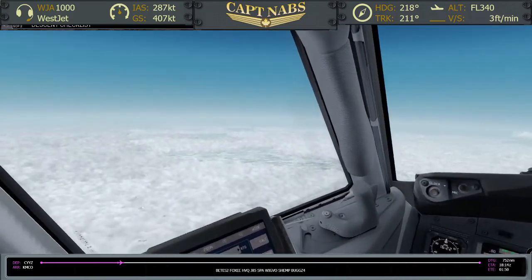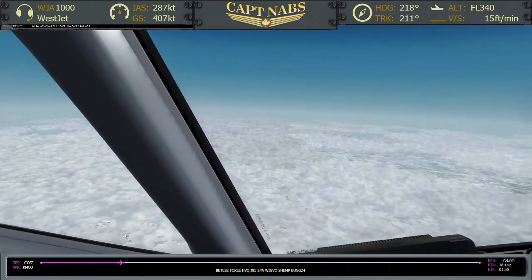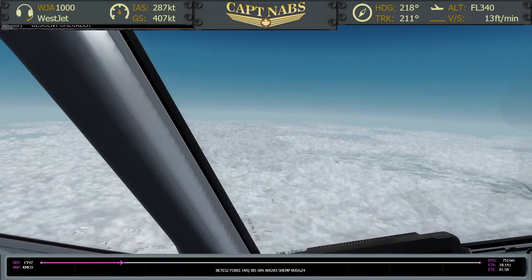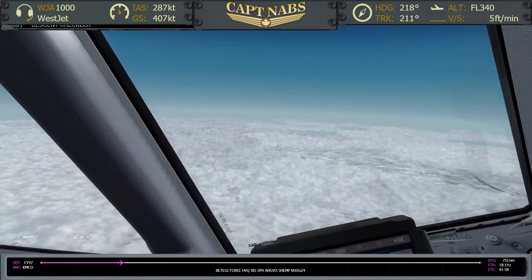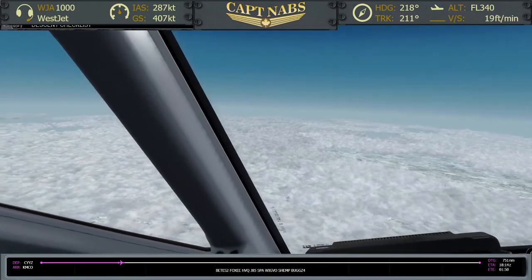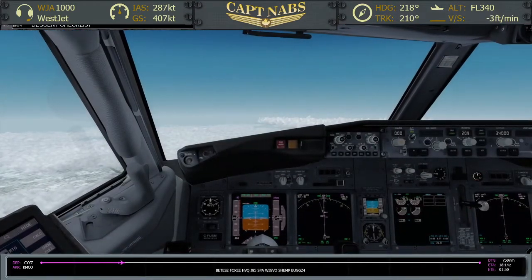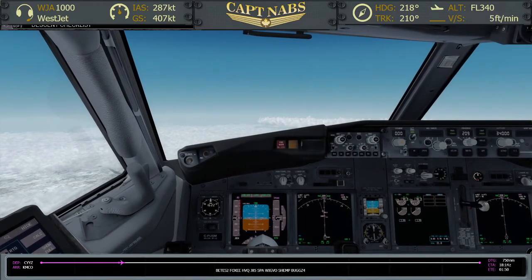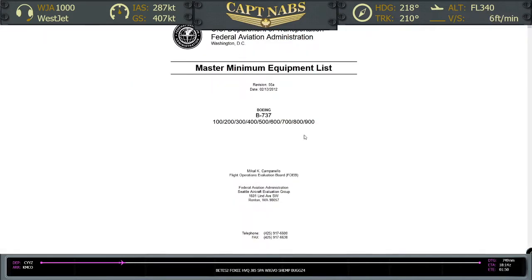And I'm curious, do we have an MEL? Does PMDG have an MEL list for this airplane? I'm not sure that they do. I don't think they do. But yeah, that's something you would have to look. But you know what? The internet is a wonderful resource. Let me just see what I can find here. Look what I found. Didn't take me very long.